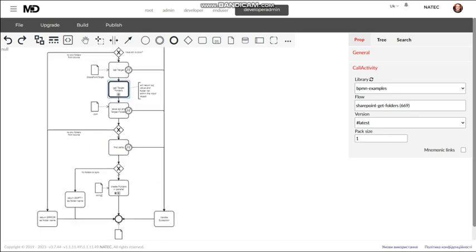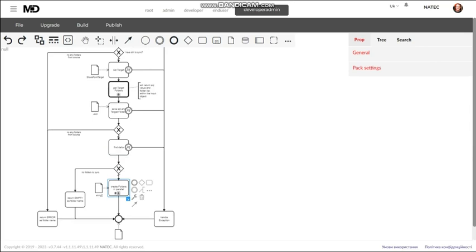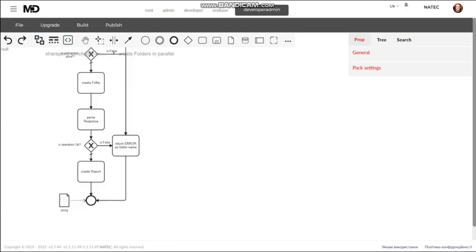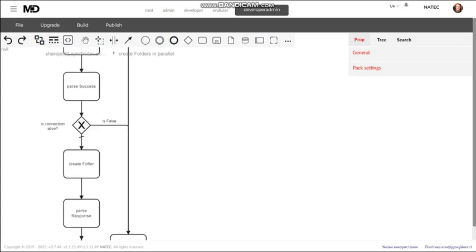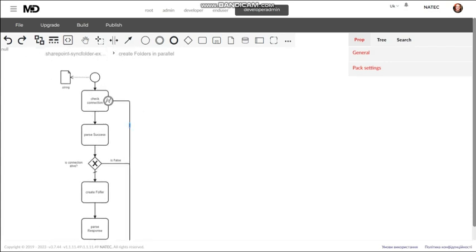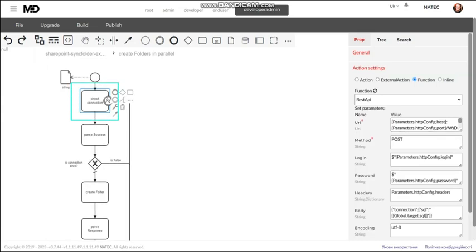But what if we want to create folders in parallel? To do that, we need to break down the main process shown earlier into sub-processes. How can we do that? By clicking this blue arrow, we can go deeper into the specific sub-process and see what it looks like. With the Create Folders in Parallel sub-process, we check the connection first.